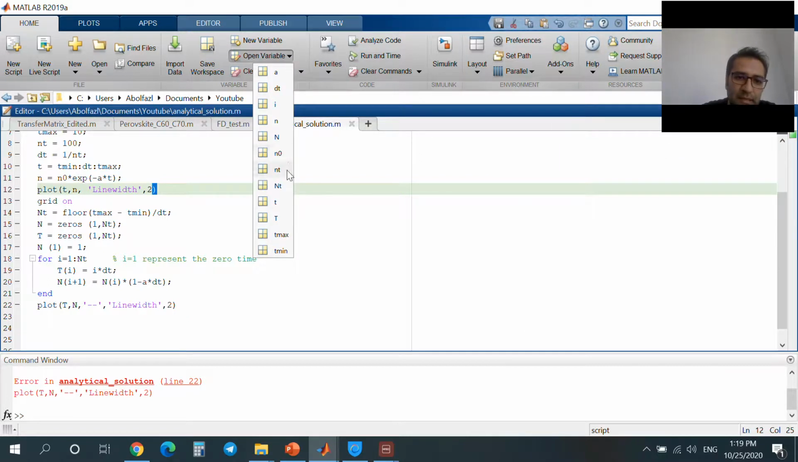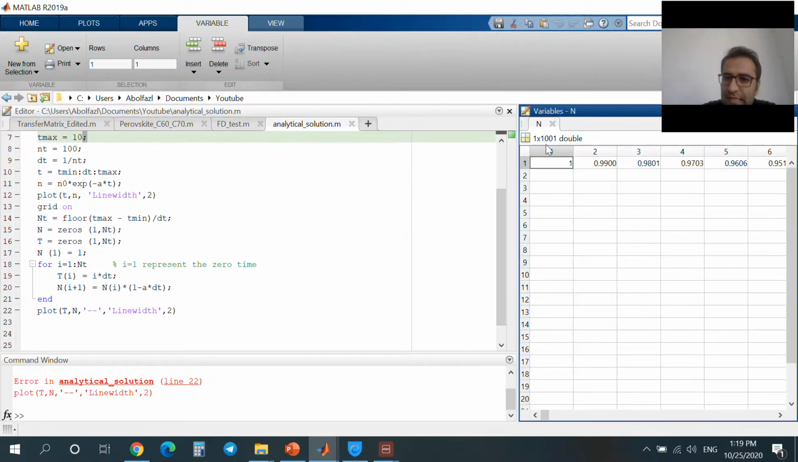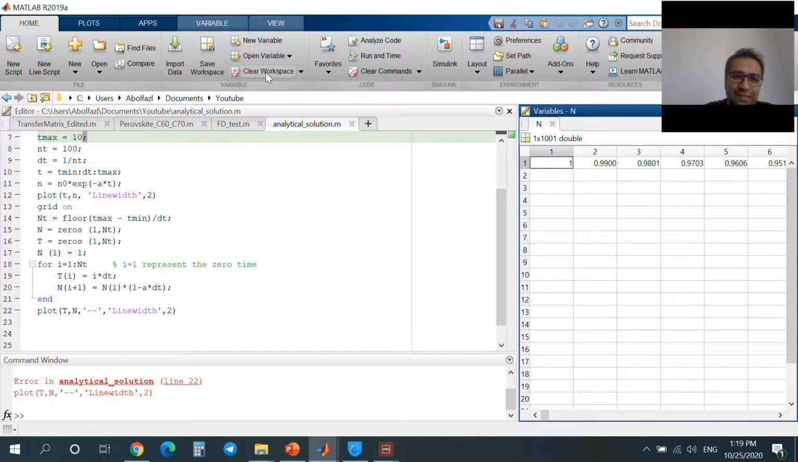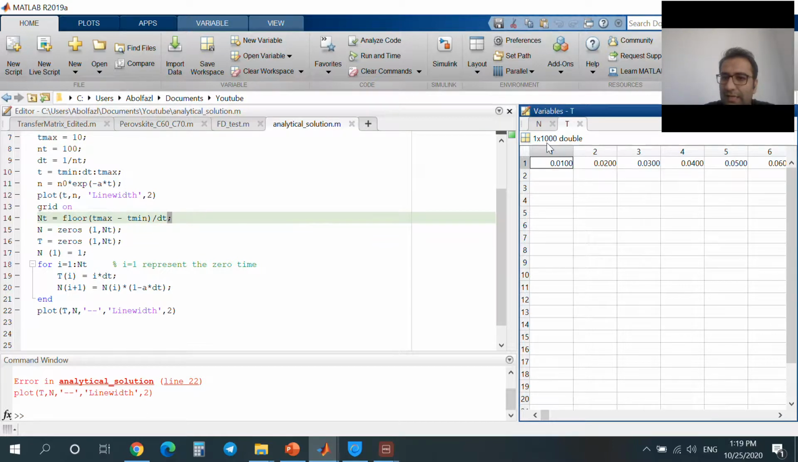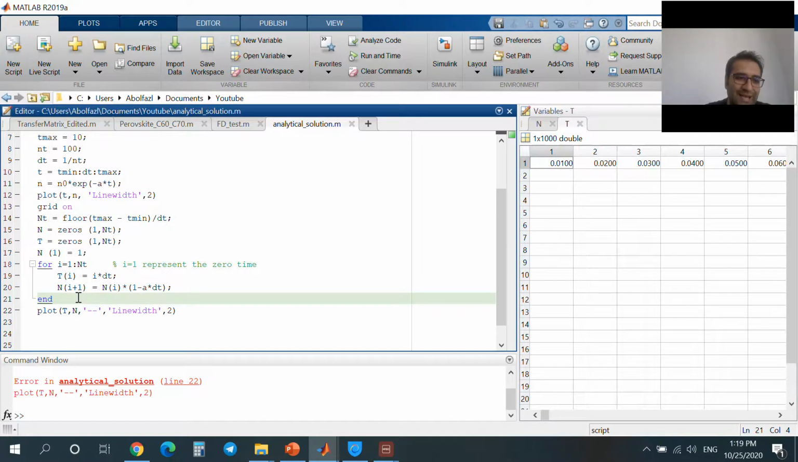We should compare n, the capital N. You see, this is 1001. It has 1001 columns. And what about t? It should be 1000, just one column less. Yeah, it's 1000, and this is 1001. So we say that I equal to 1 represents the 0 time. But here we do not have the 0 time. Here when I equals 1, it represents a time step after the initial value.